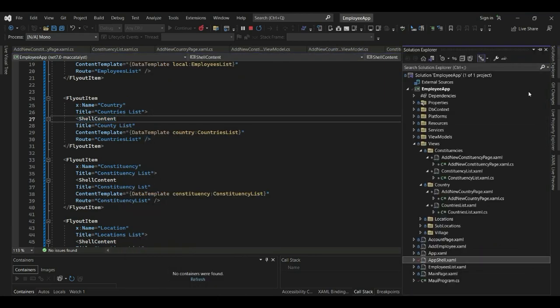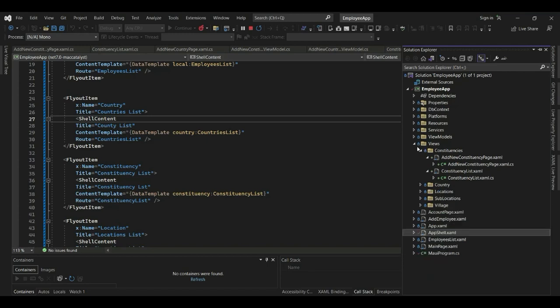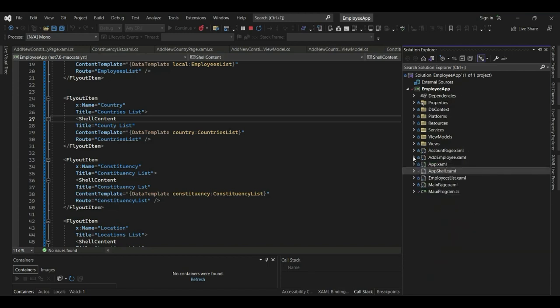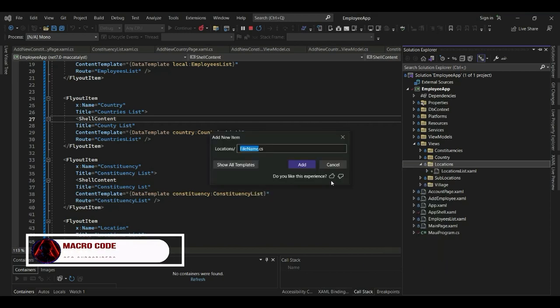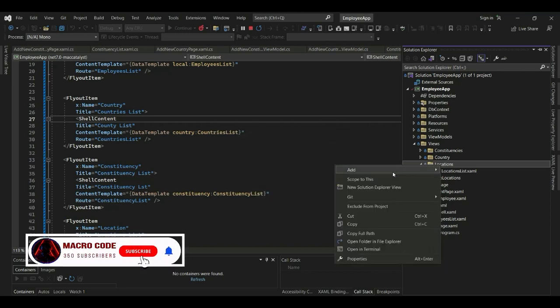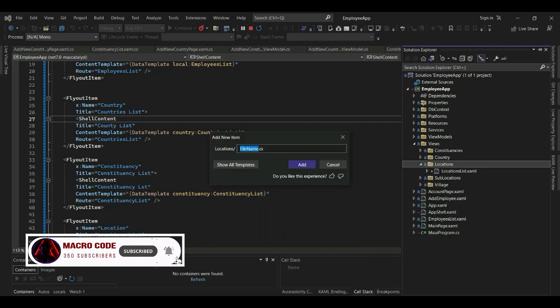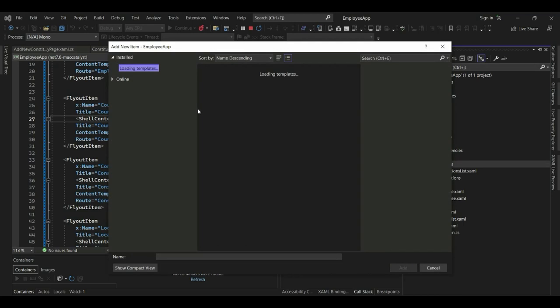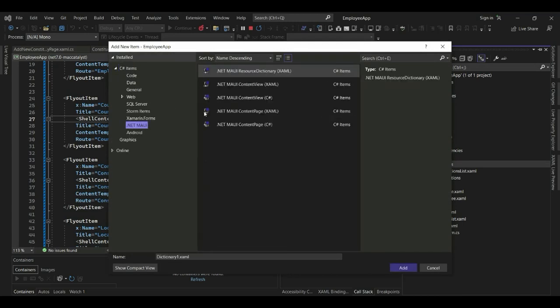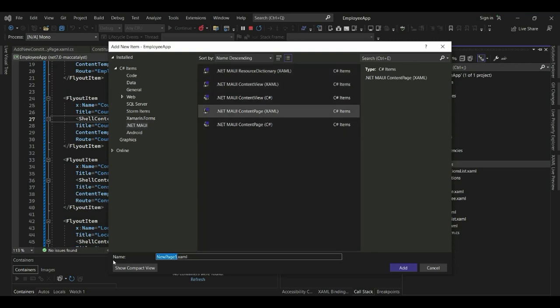So let's add our new page. This is how we have arranged our project. Let's proceed with adding locations, a new page. So we need to add a new item, show all the templates. We want to add a page, so this is a content page. You can say add new location page.